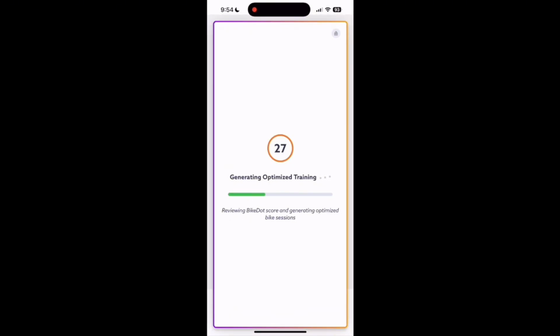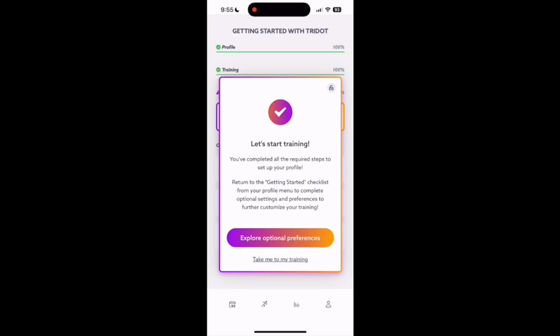Once the user has calculated all of their dot scores, they will be shown these generating optimized training screens, which indicate how we are using their data to generate their training. Once their optimized training has been generated, a pop-up will display on the screen indicating the user can explore optional preferences or go straight to their training.